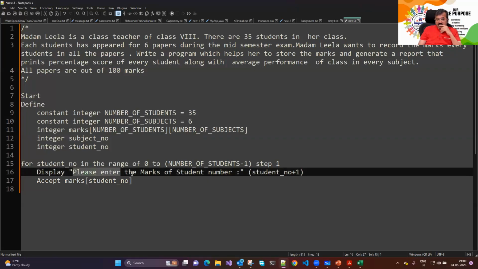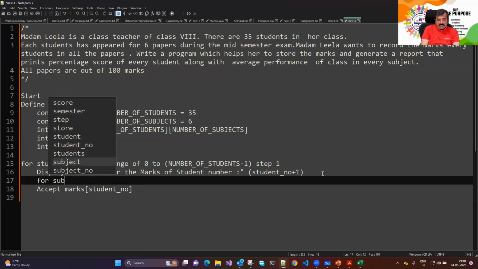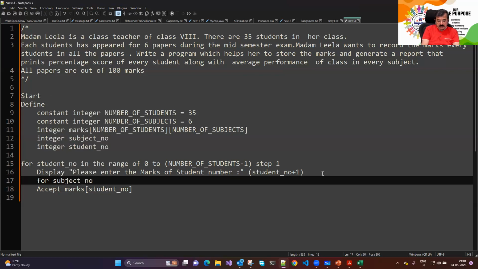So here we are simply entering marks of student number 1, but he's not going to accept marks in one subject. We are going to supply his marks in multiple subjects. So we'll have to give कौन से subject में, पहला subject, second subject, third subject, fourth subject, fifth subject. So here I have to take one more loop for subject number in the range of 0 to number of subjects -1.